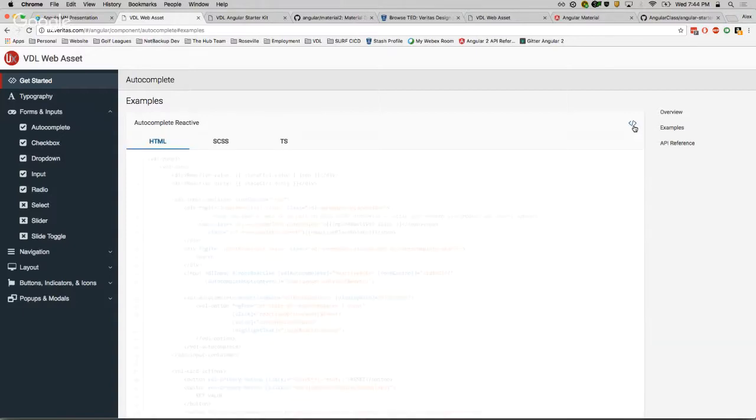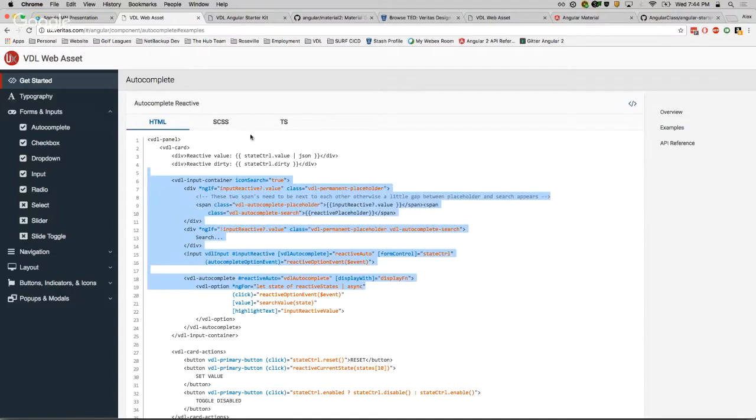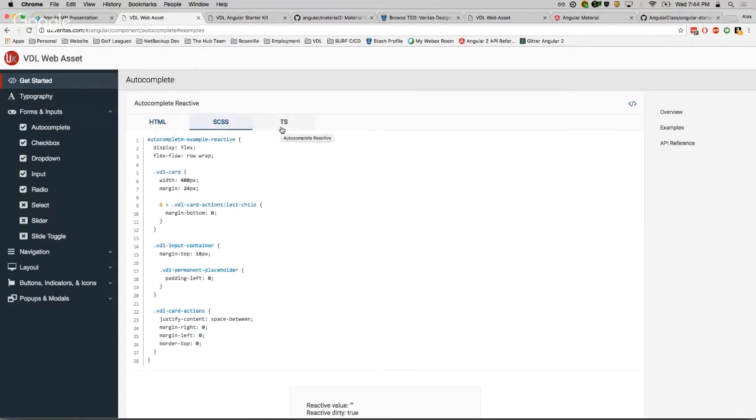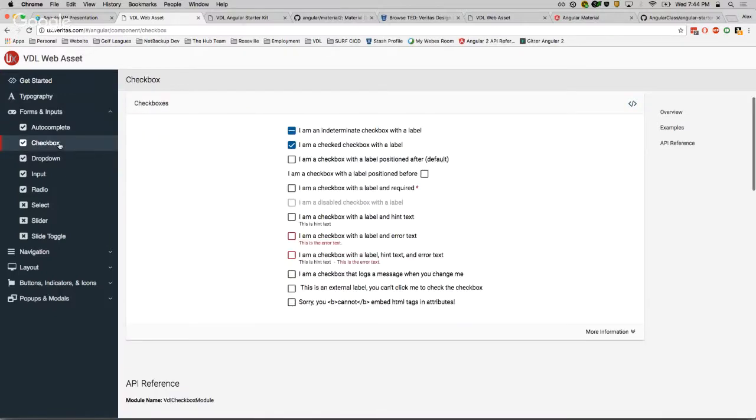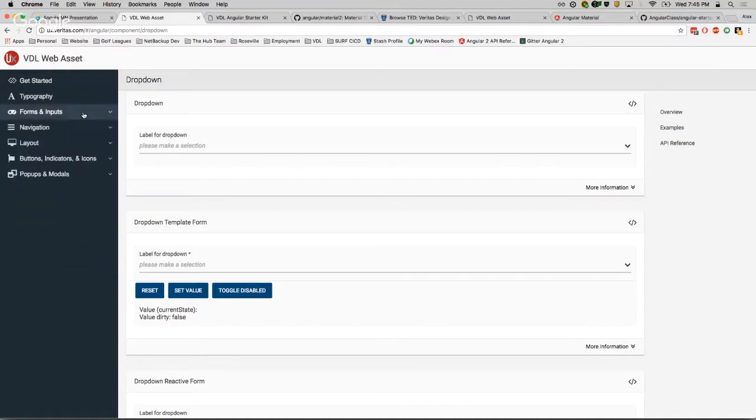We also have display code. This is where someone can come in here and copy paste this into the starter kit, for example, and see it running in their own application. So it's a way for people to easily get something up and running. And then we have them labeled as navigation, so whatever component you want to utilize.